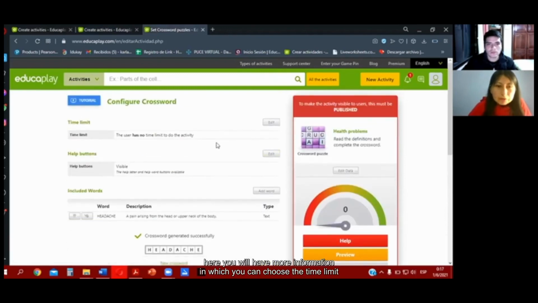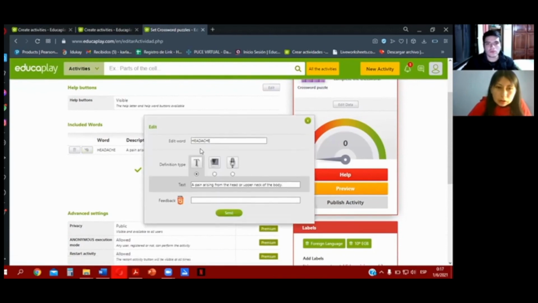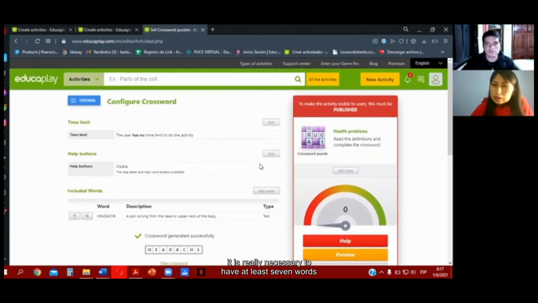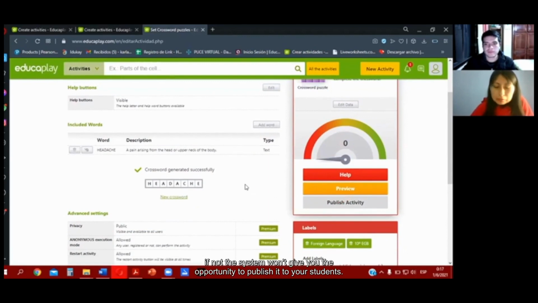Here you will have more information in which you can choose the time limit for the activity, but this is the most important, including words. In order to add a new word, you have to click on add word. In edit word, please write the word that your students must guess and write on the crossword. The text is really necessary in order to have a definition of the main word. However, you can include some pictures or even audio. It is really necessary to have at least 7 words in order to publish. If not, the system cannot give you the opportunity to publish with your students.